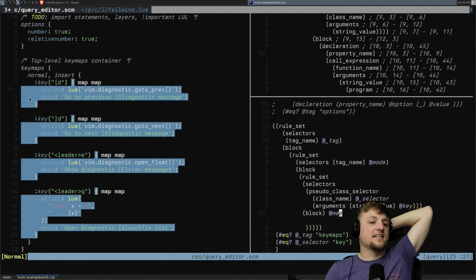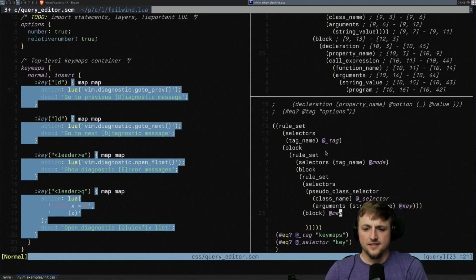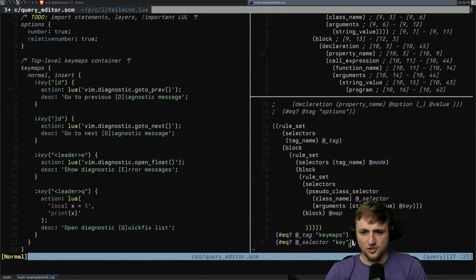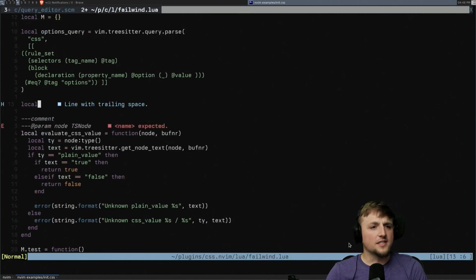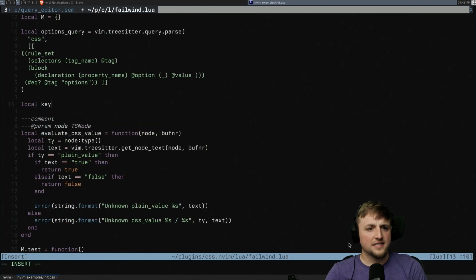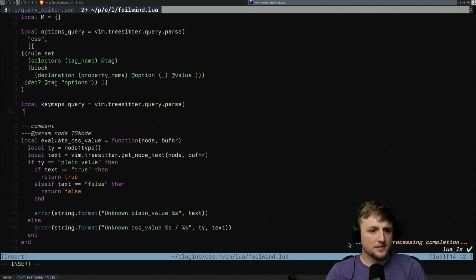I think if I get this block, I don't need to do everything else. I can just iterate over it. So let's say we yoink this right now. Let's do local. This is keymaps query, tree-sitter query parse, CSS.